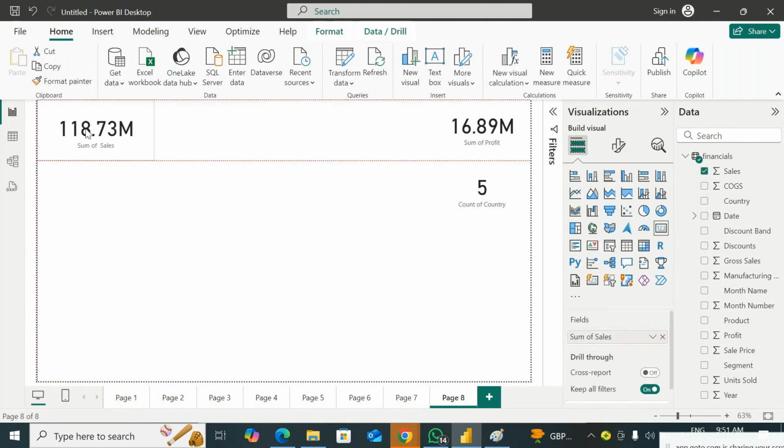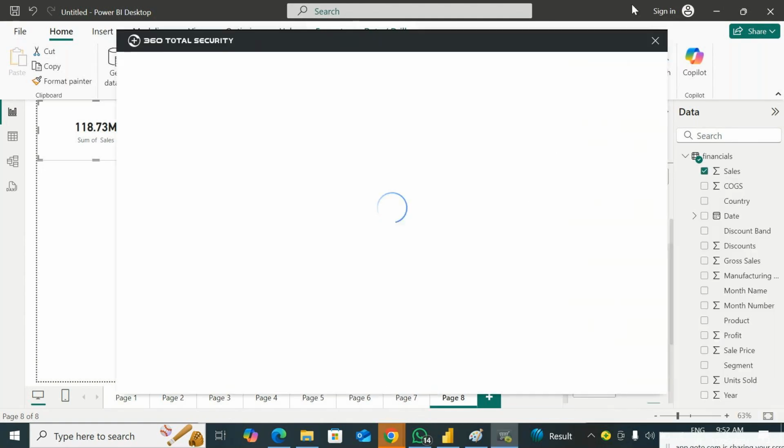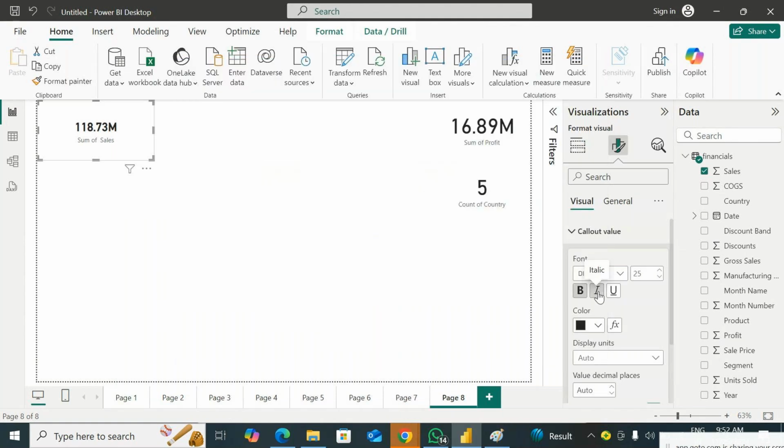Now, I created a card visualization and I'm providing a callout value. We have two properties. One is callout value. Callout value is nothing but this number. Now, if I want to change the font size, I can change the font size. If I want to make that bold, I can make it bold. And if I want to make that underline, I can add that. Italic, sorry, italic, I can make, or underline, I can make. Color, if I want to change any color, you can change it.